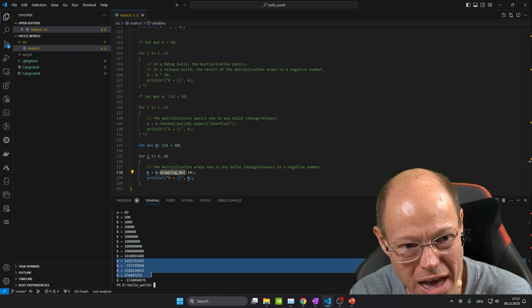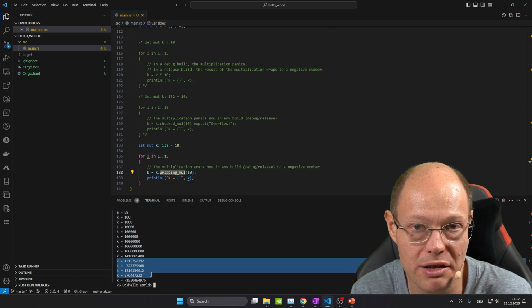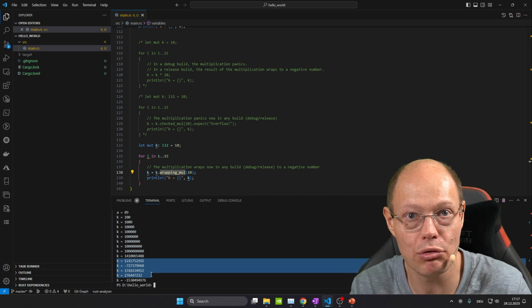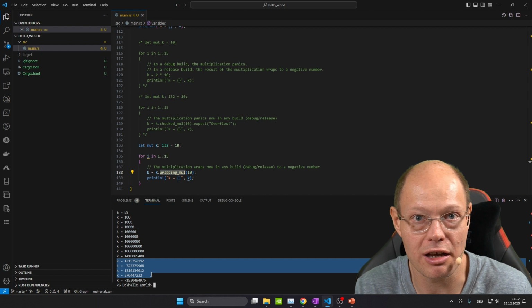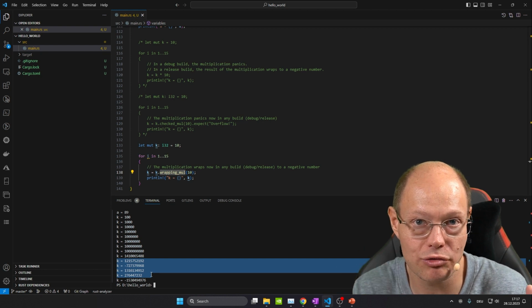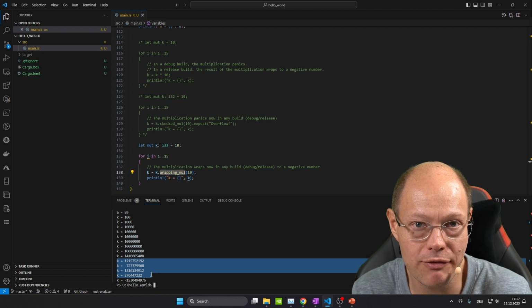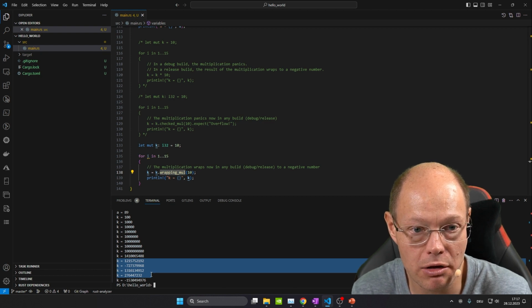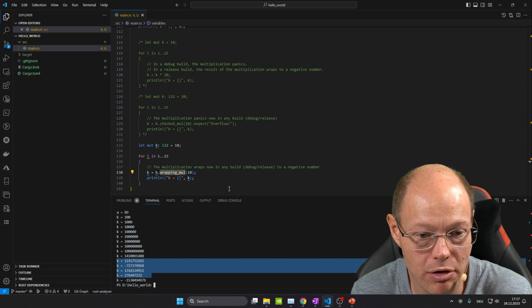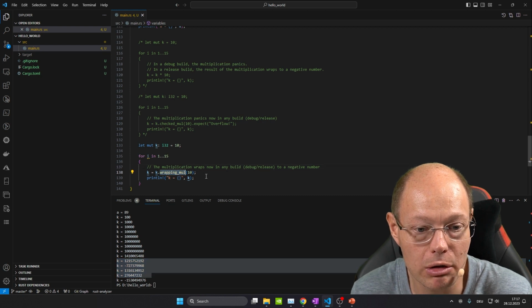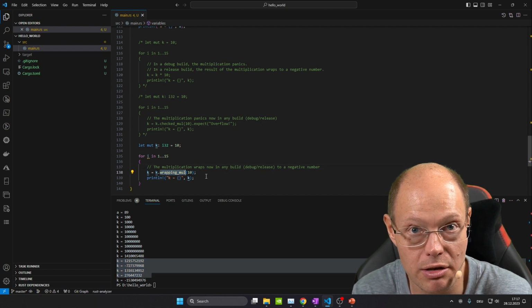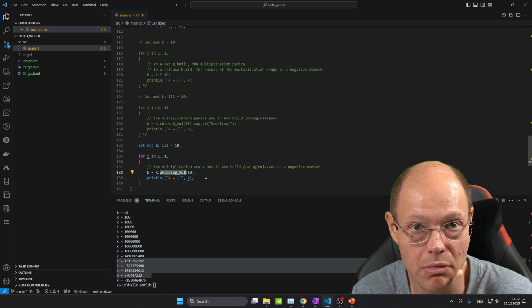So this is very important. By default, when you're doing normal operations like additions, subtractions, multiplications and so on, it depends on whether you have a debug or release build, but with the checked or the wrapping operations, you always have a deterministic behavior. So please keep them in mind when you're working with these operations. This is very important to Rust.